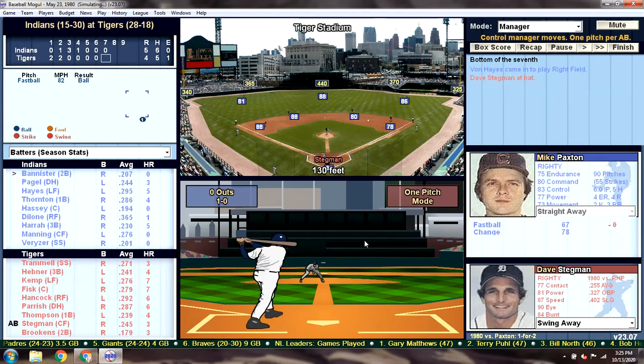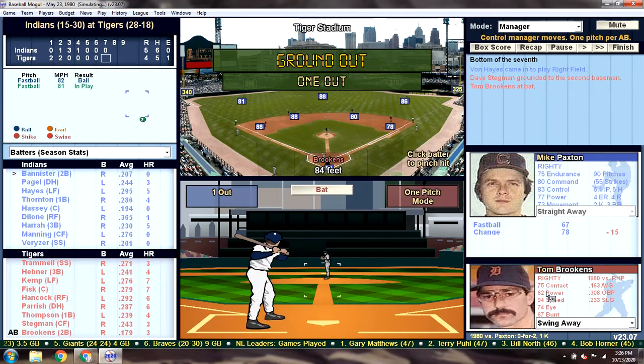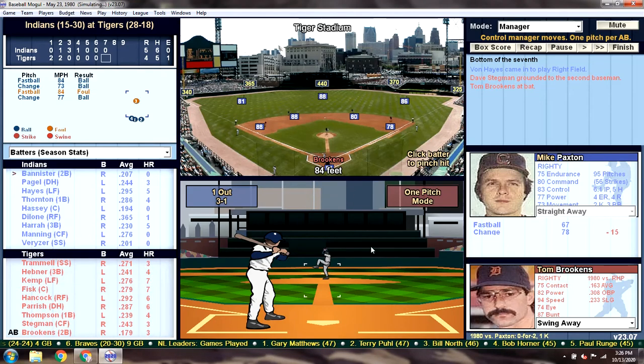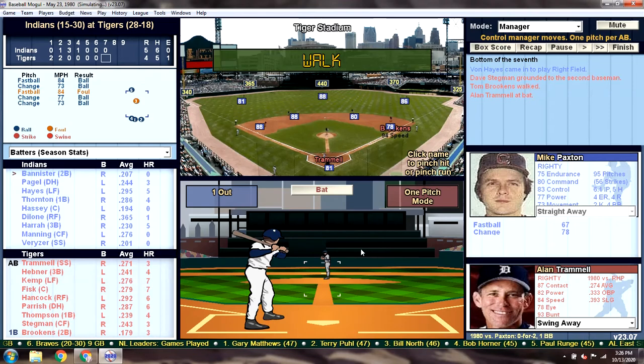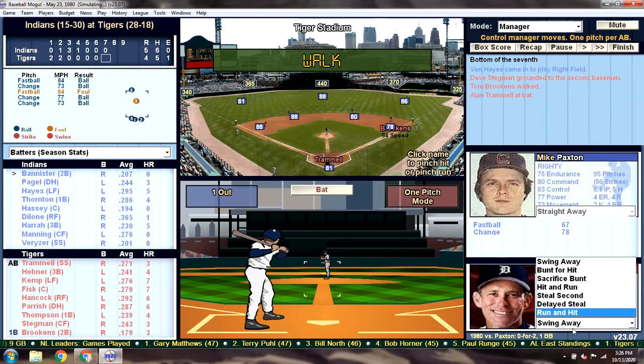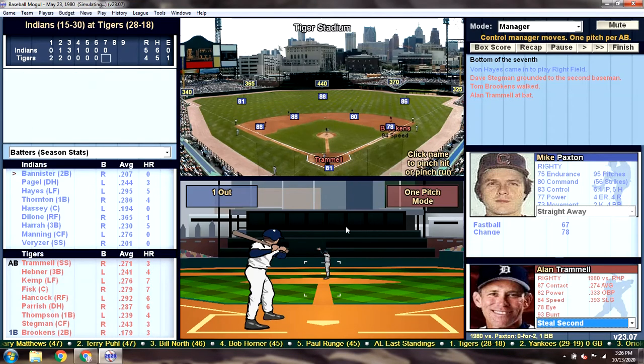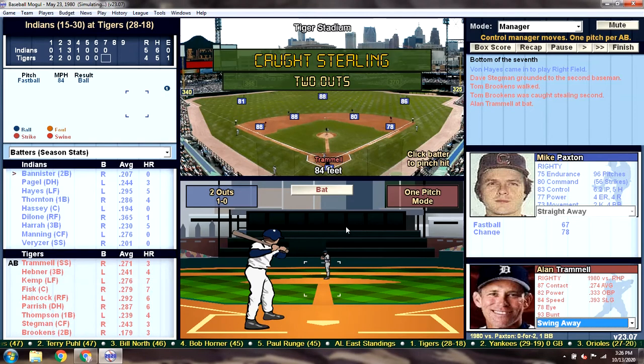Steggy's up. Steggy's going to ground it to second. That's going to be the 1st out. And here's Brookins, who has been really struggling all year, really. Takes a walk there, so that's helpful. I'm going to try to steal with Brookins. He's a 94 speed, which is the fastest on the team. So maybe he can get into scoring position. Oh, they pitch out. And he's thrown out at second. So they saw that one coming.